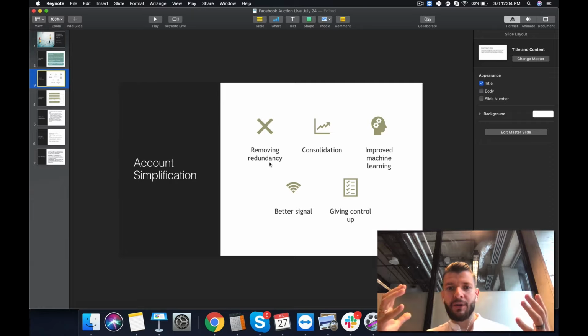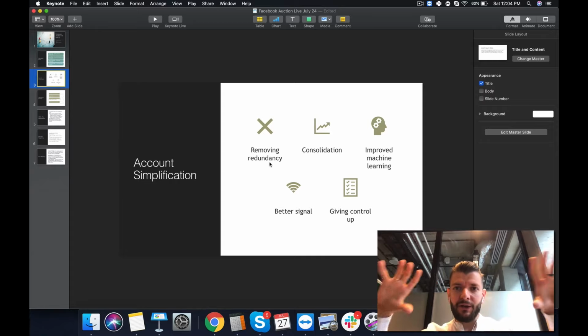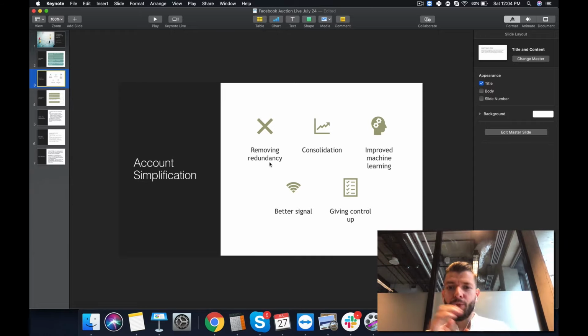Facebook is a learning machine, right? And if you have a lot of moving parts, then for that machine to comprehend all of these parts and to make them work becomes more difficult. So removing redundancy is one of the main things that you can implement. If you have a lot of different ads, let's say 100 ad sets, each at a $5 budget, and that's the strategy a lot of people use.